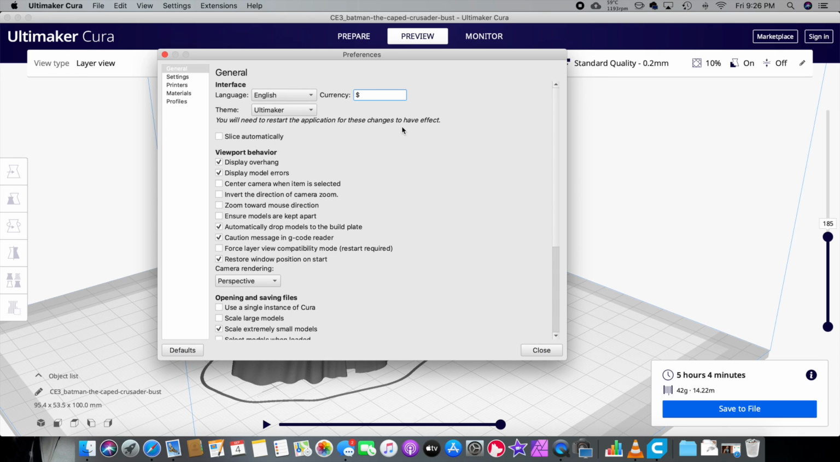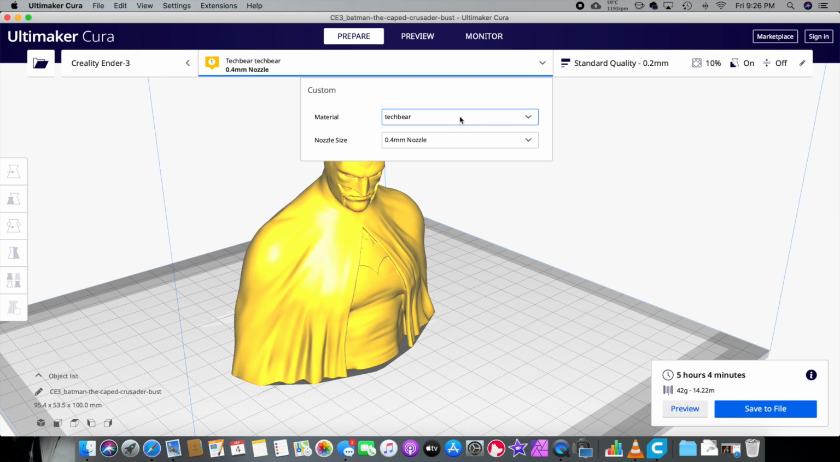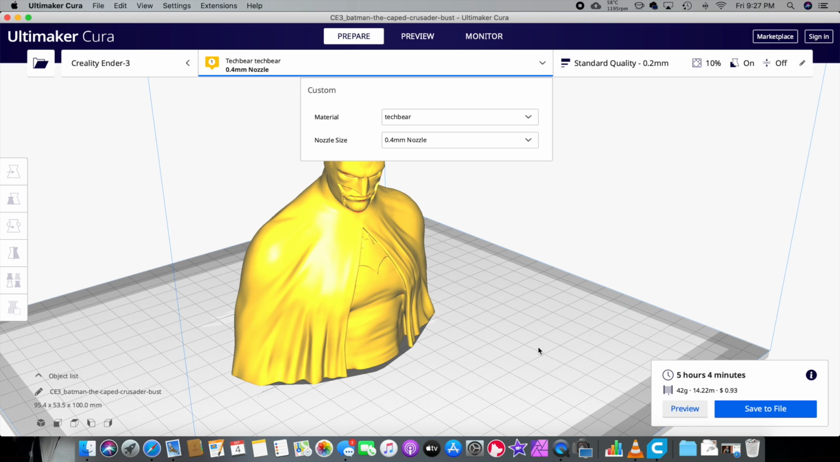So now it'll know what currency to use. All right, so that's all you have to do, and we'll hit close. If we go back to prepare and we click on Tech Bear, we go to manage materials, and we go to cost of filament, which this cost me, what was it? I think it was $22, and it was 1,000 grams. So now it knows cost per meter. And we'll just close that, and now it'll give you the price.